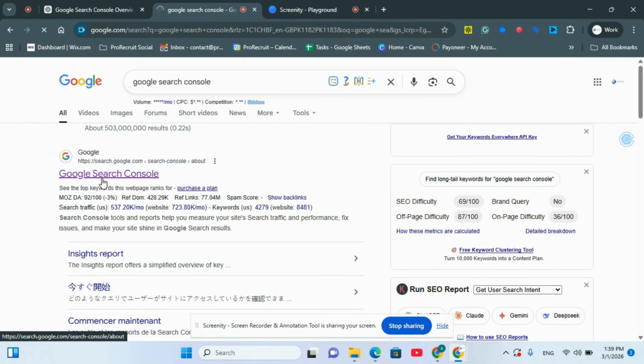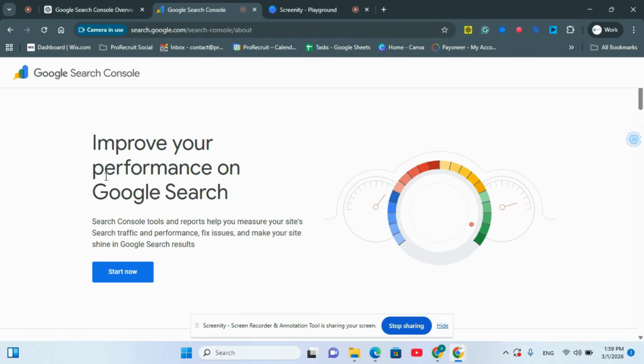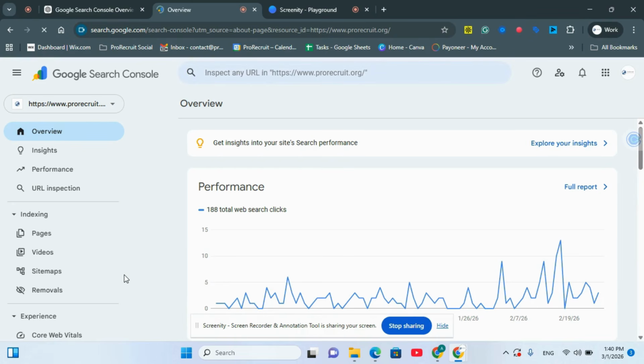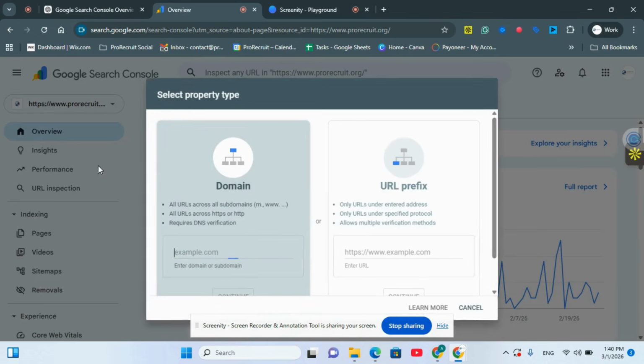Now click on Google Search Console, which has appeared in the Google search engine results. When this page appears, click on Start Now. It will redirect you to the main page. If you have already attached any website, it will start giving you metrics for those websites. But if you haven't, here is how you can add your website, or otherwise called a property. Click on add property.